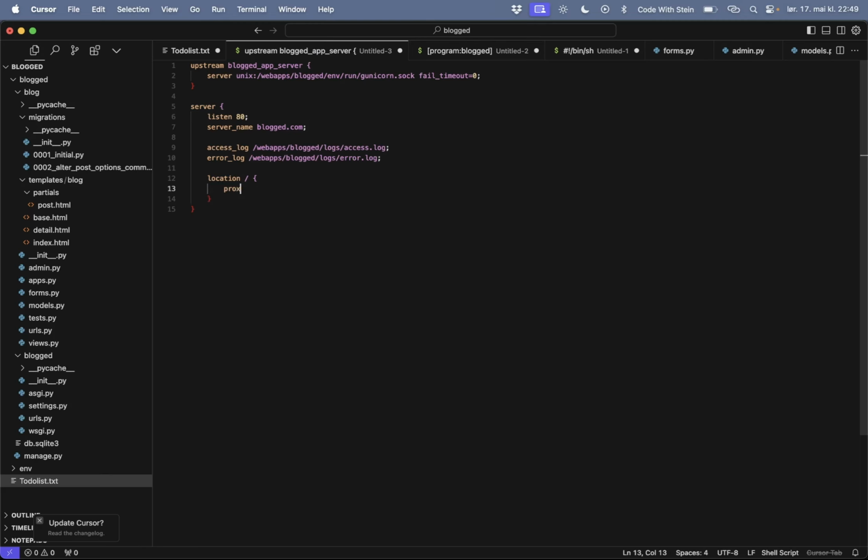Now we need to set something called proxy_set_header X-Forwarded-For $proxy_add_x_forwarded_for. It might not be very easy to understand all of this, and I don't really understand it myself, but this is what I do for all Django pages that I am hosting, and I'm hosting a lot of them, and it seems to be working.